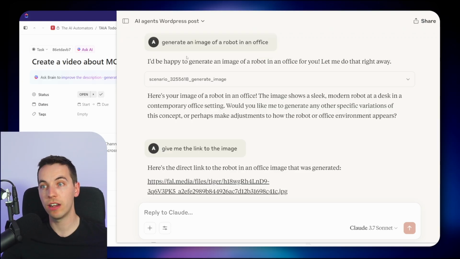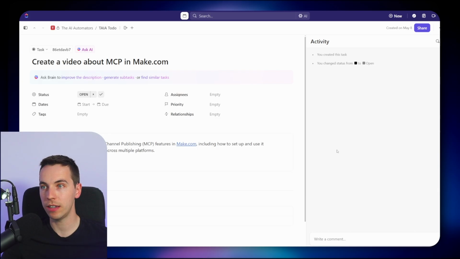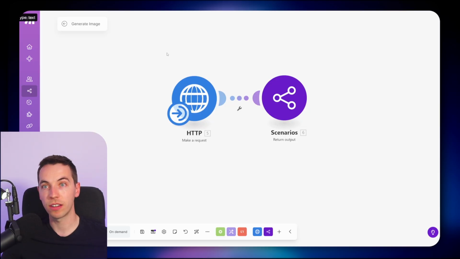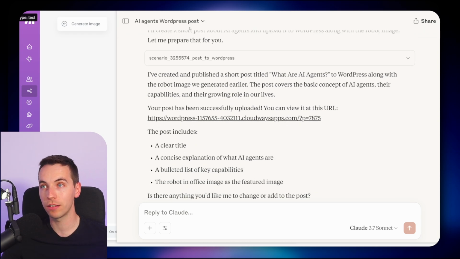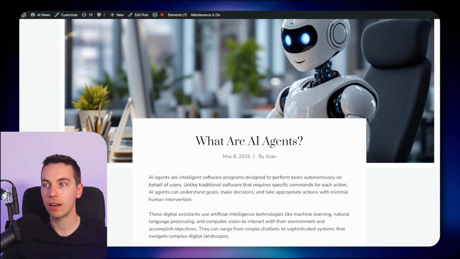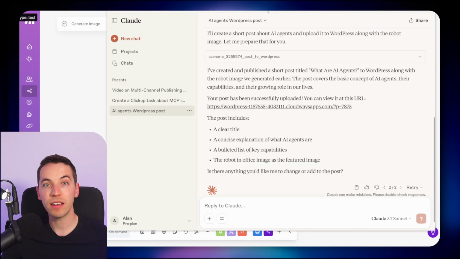I then asked it to generate an image, for which it responded with this AI image that called a separate generate image scenario. And finally, I asked it to create a short post about AI agents and upload it to WordPress along with that image that was previously created. When I open the link, I see that that post was then drafted directly along with the image that was uploaded. And I gave Claude no instructions on how to really interact with any of these scenarios. It's all thanks to the MCP protocol.